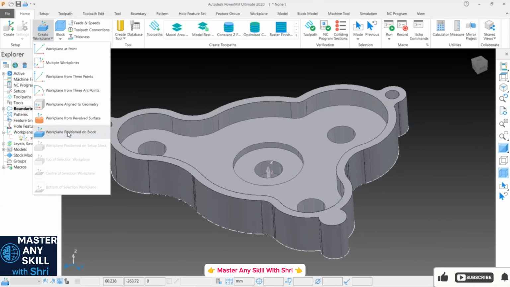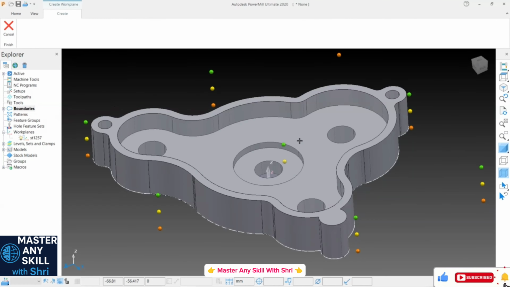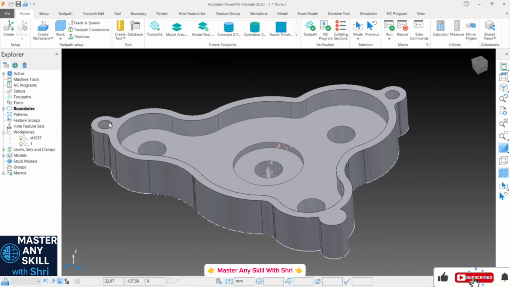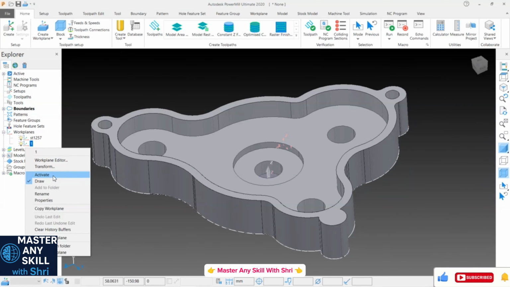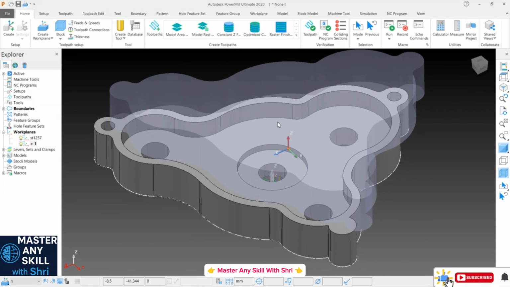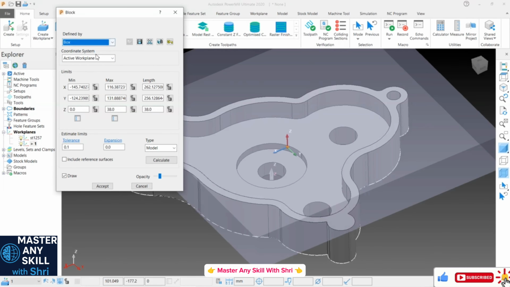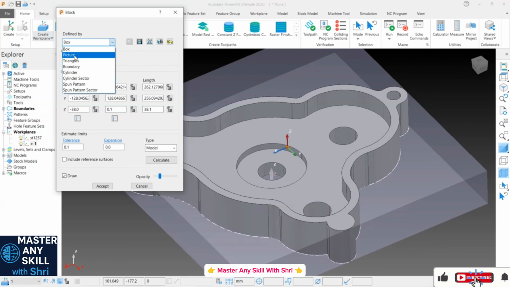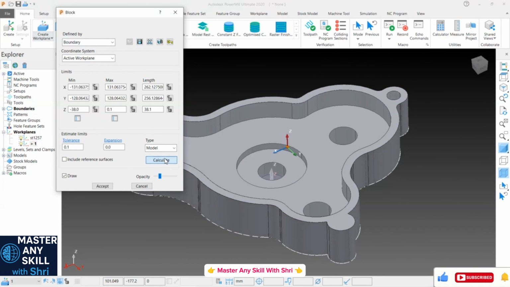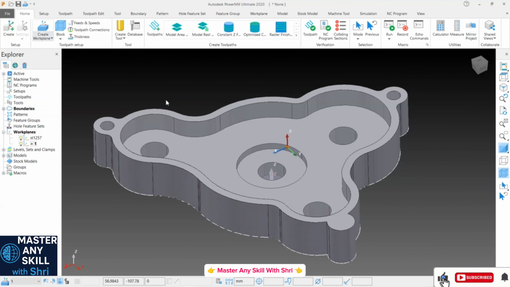Now I'm going to define the work plane. I want to keep my work plane at the top center of the part, and again we have to calculate this. So again go to block and again calculate with this boundary. Accept it. So my part and the blank and workpiece are defined.